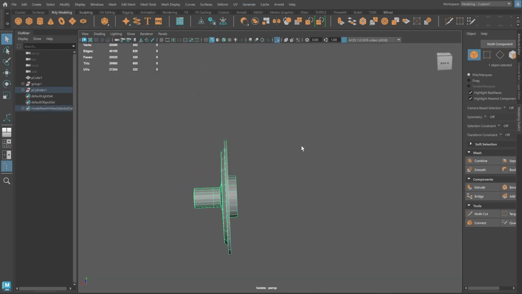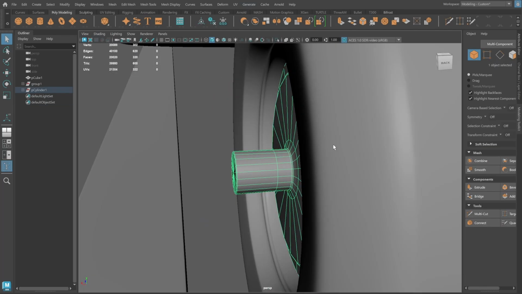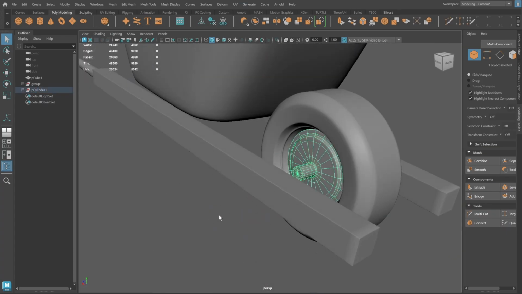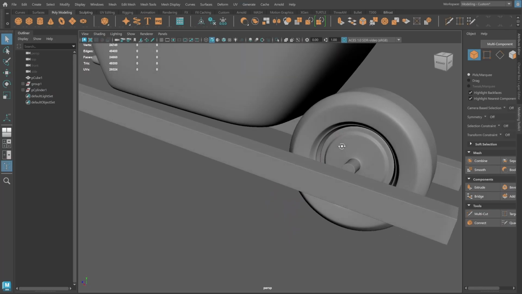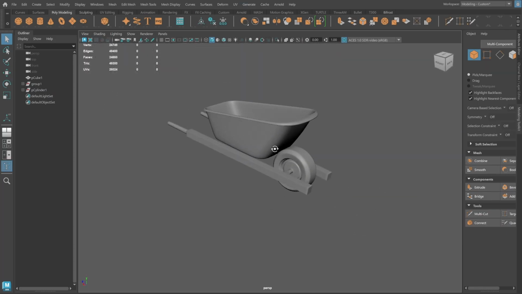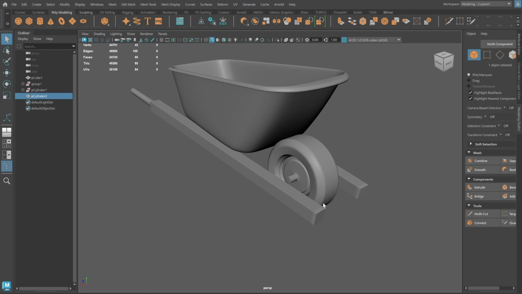I also had to get an additional reference image for what the mechanism of this tire is made up of, and it looks like there is this long cylinder that goes in between these 2 plates of the tire. So I'm going to add a cylinder here.